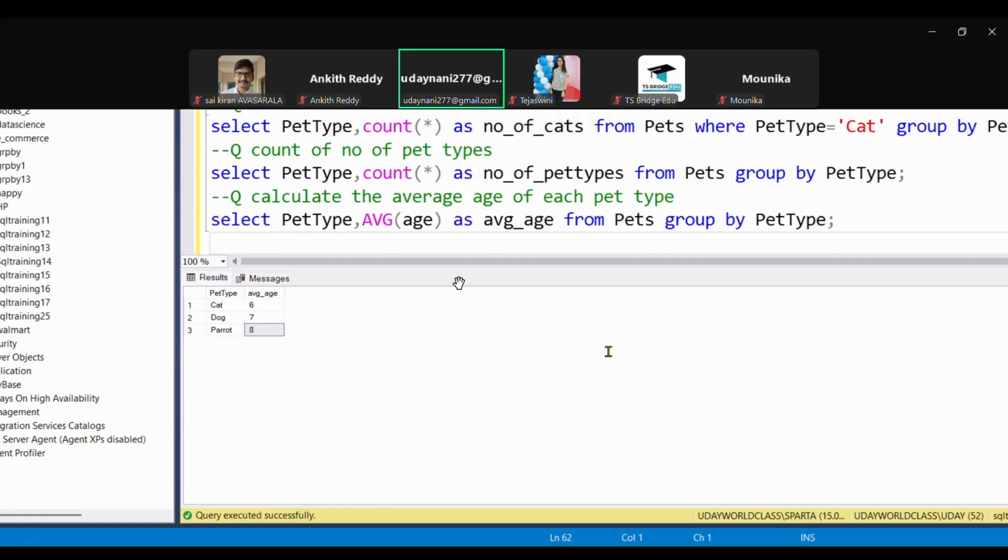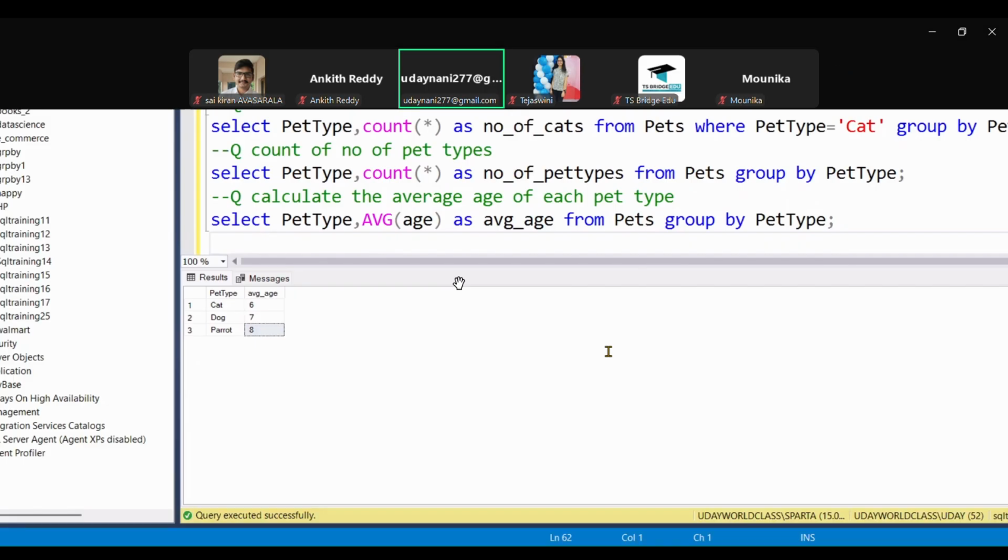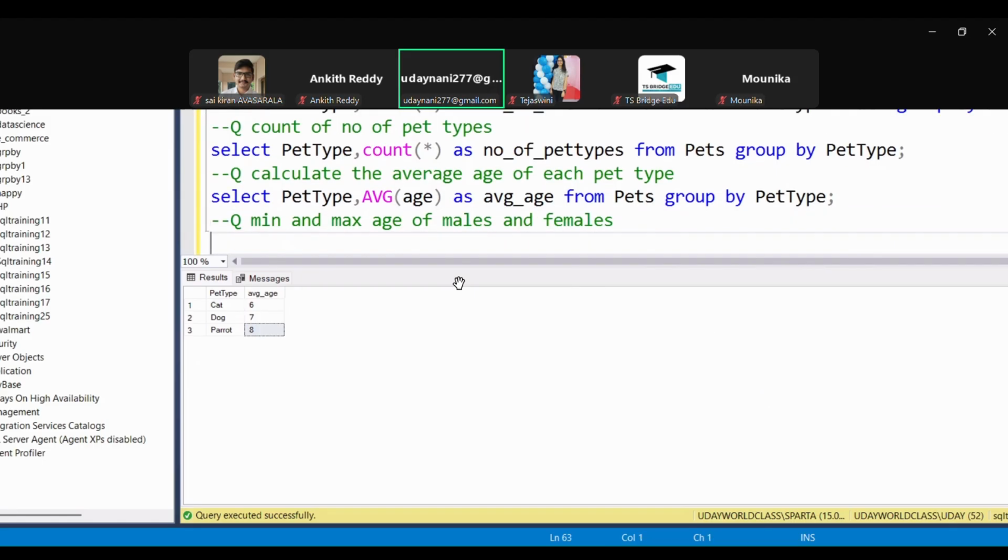So now, for example, if I want to get the minimum and maximum age of males and females. Now we'll see how we can write a query for this. So I want to get the minimum and maximum age of males and females.